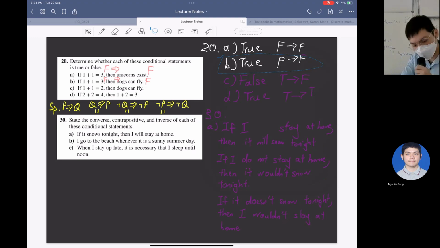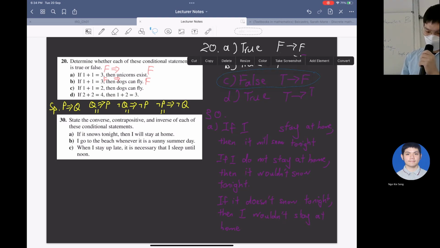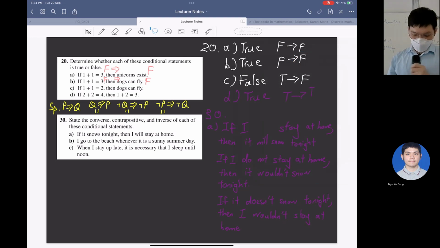How about the next one? If 1 + 1 equals 2, then dogs can fly. False. Why? Tell me a reason why. True implies false. True implies false is false. Very good. This question didn't give false implies true. Never mind, I already told you in the lecture, okay? So if 2 + 2 equals 4, then 1 + 3 is 3. True or false? True, very true. It's too true to be true.